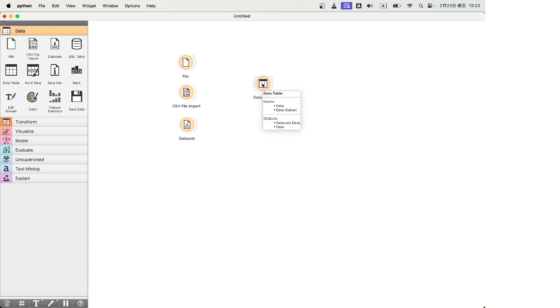It shows you this widget is the data table, and the left hand side is input and the right hand side is output. The left hand side can accept an input called data or data subset. The right hand side can output selected data or data. So first you take a look at this file widget. It does not have an input, so there is no input, but at the right hand side, it says it can output data.